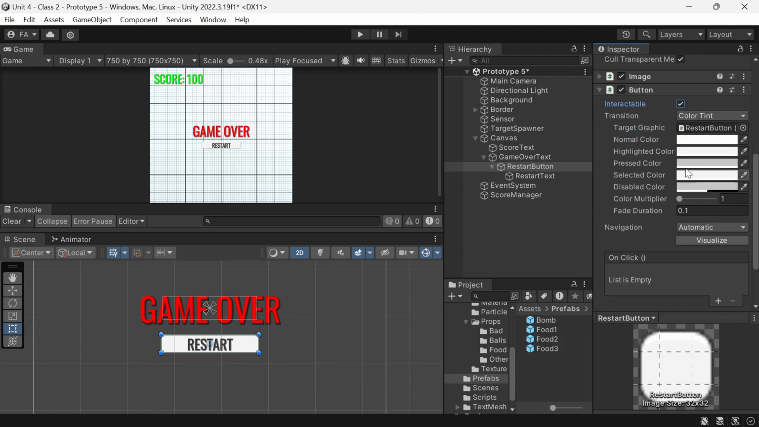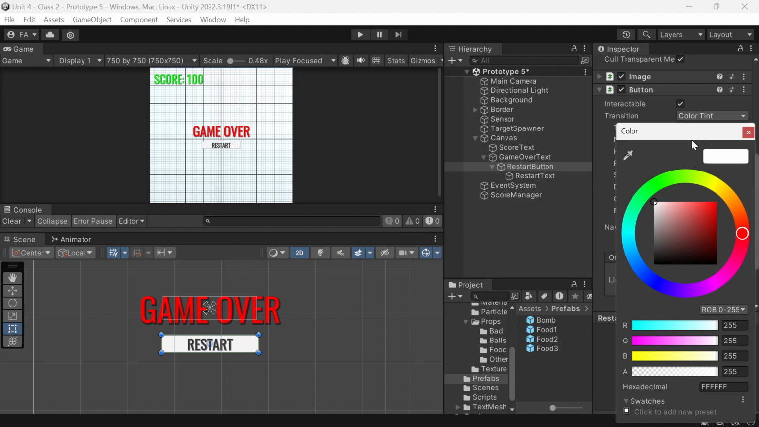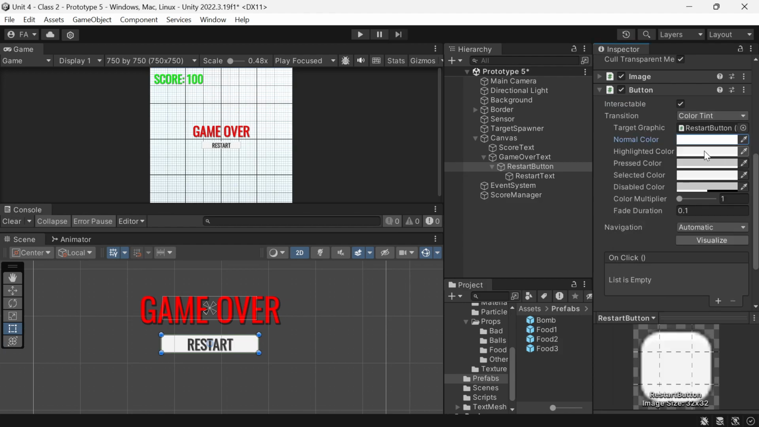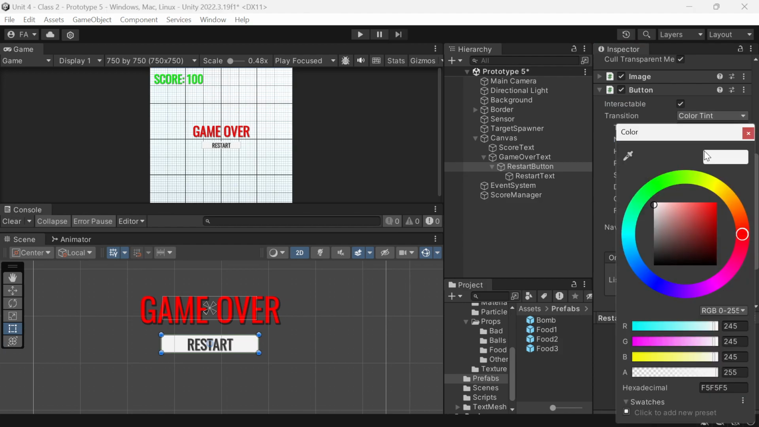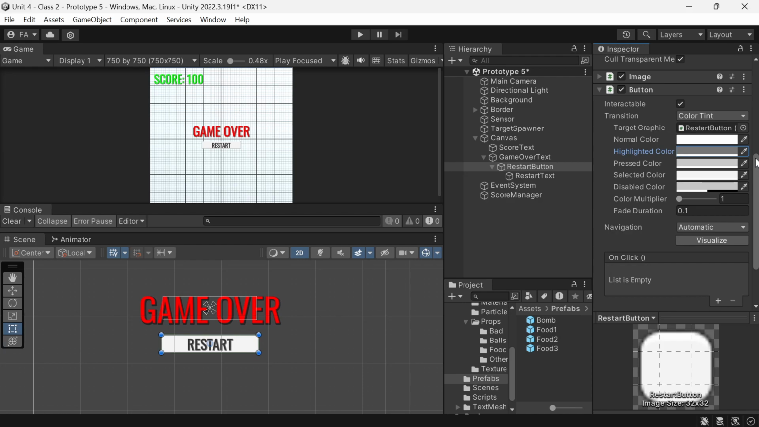This part of the button is the color of the button. So normal color is, well, the normal color of the button. It says here white, right? Highlighted color is when we hover over the button, we get our mouse over the restart button, it will change its color. I'll say like gray. Yeah, maybe that's good enough.